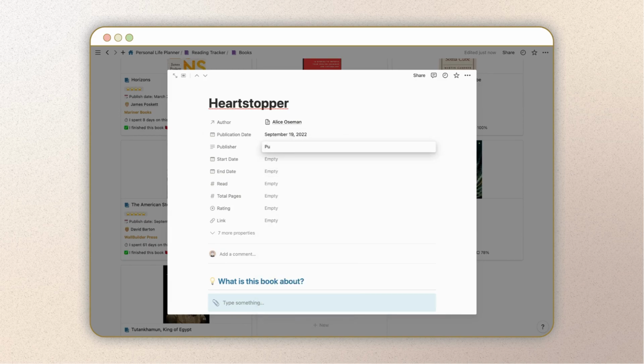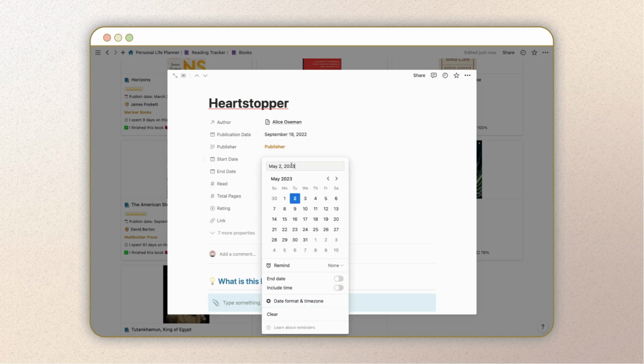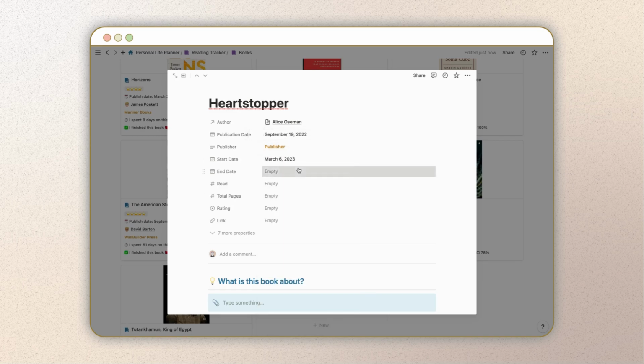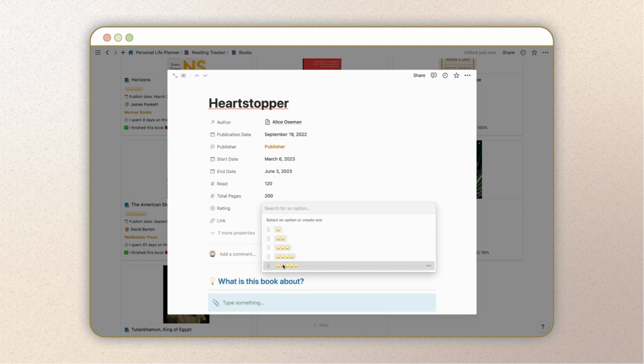Then, enter the start date and end date to automatically calculate the number of days it took you to read the book. Finally, enter the number of pages you read and the total number of pages to update the progress bar. You can also rate the book on a scale of 1 to 5 stars.